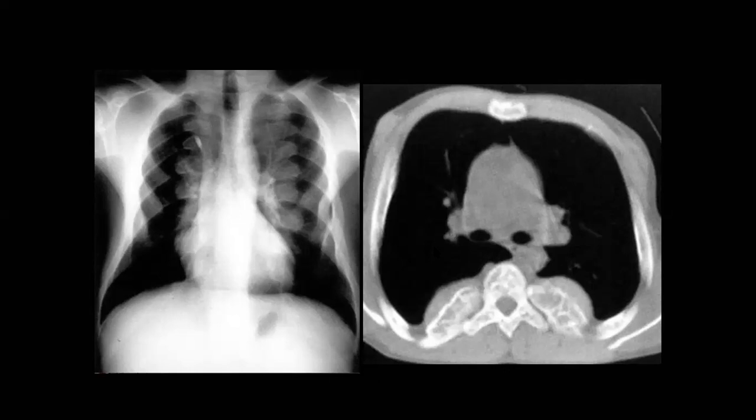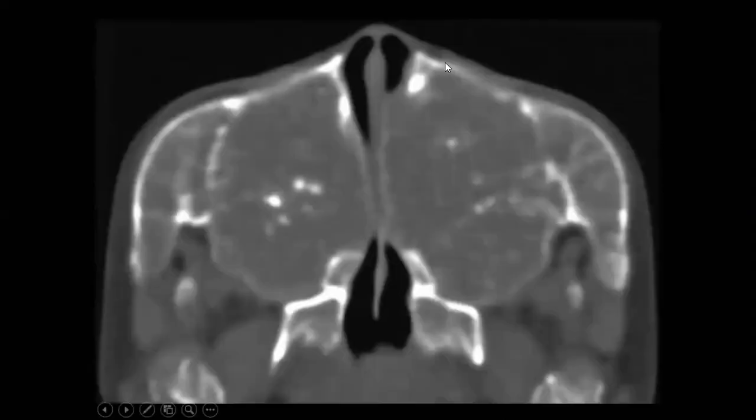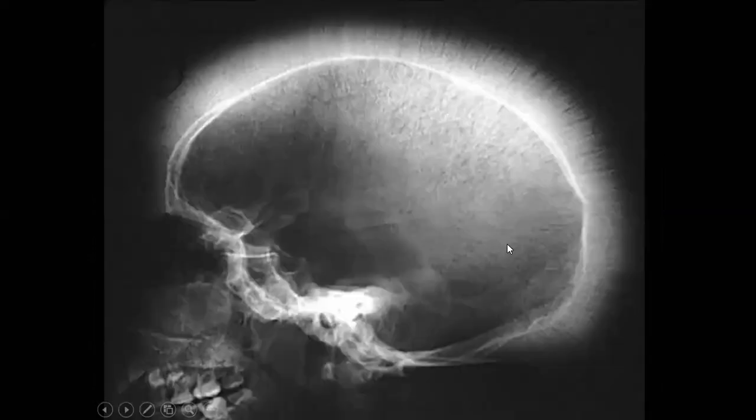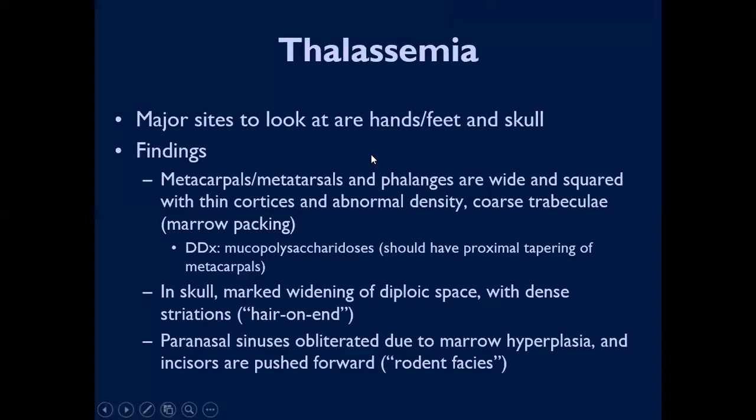So it's important to check the history and also the age of the patient, and especially this widening of the bones, you can think about something. Here you can see this appearance with the sinuses, if you are not aware of hemolytic anemia, and again the skull hair-on-end appearance. So this is what is called thalassemia, which is a type of hemolytic anemia, right?